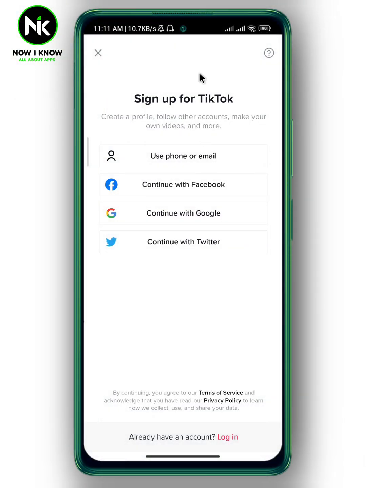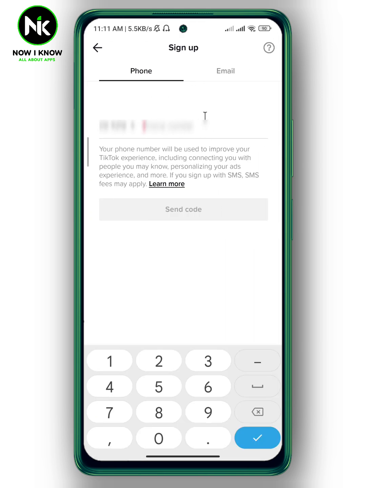Well, after getting the app and to create a new account, tap on Use Phone or Email option. Here, you can sign up whether by phone or email. So here, for example, I'll choose phone. So type in your phone.